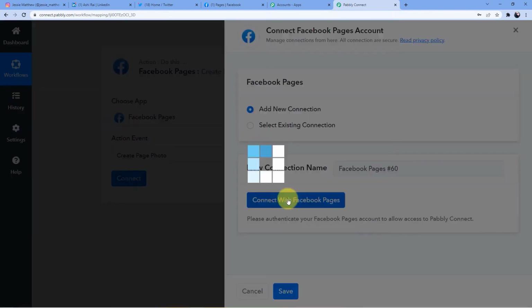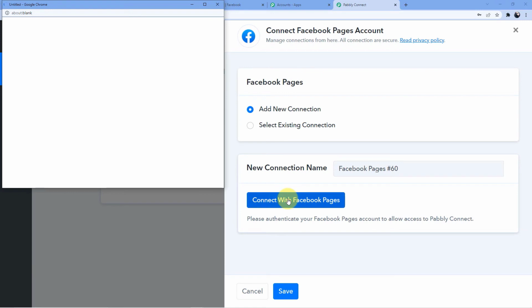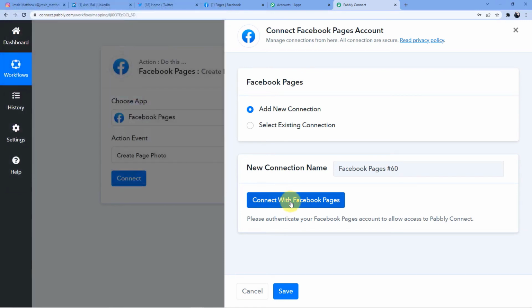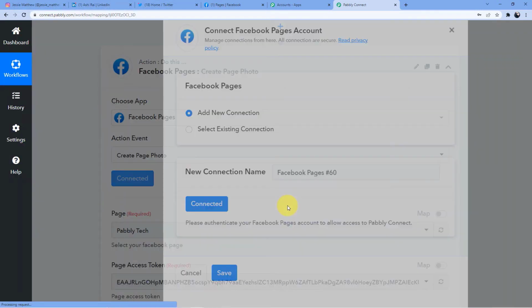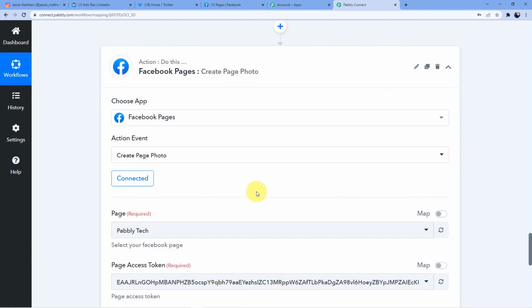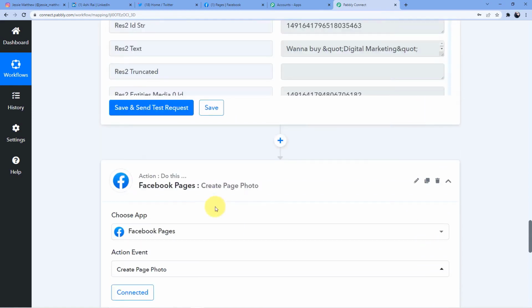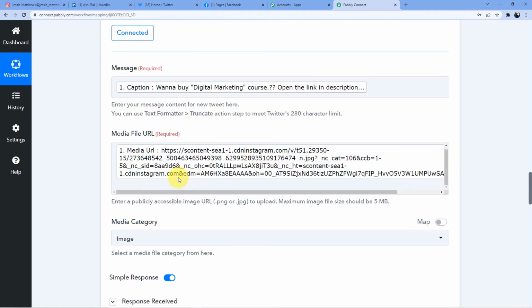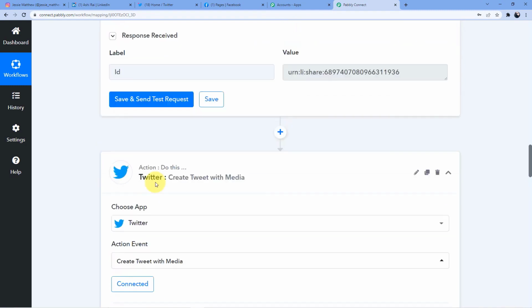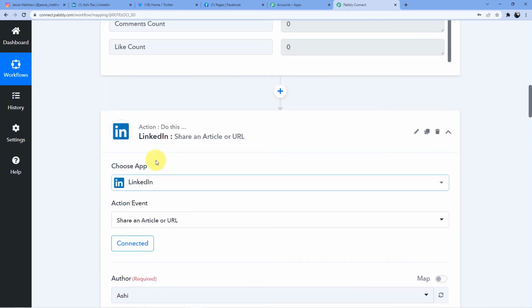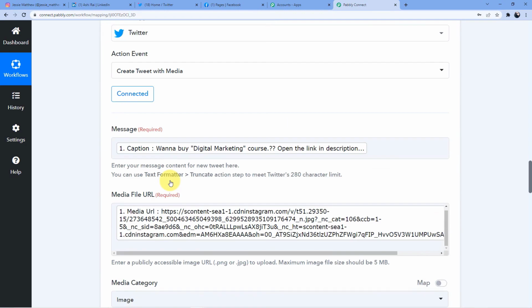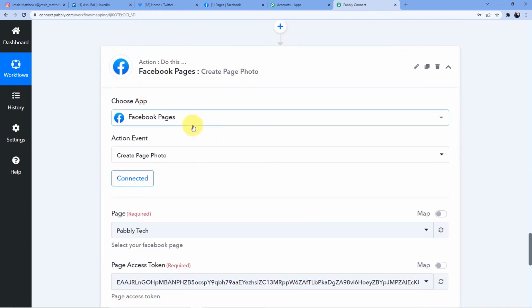Add new connection, connect with Facebook pages, and now it will ask you to please authenticate. The instructions are simple, like we used in Instagram, in Twitter, in LinkedIn. The same way we are going to connect the Facebook page.